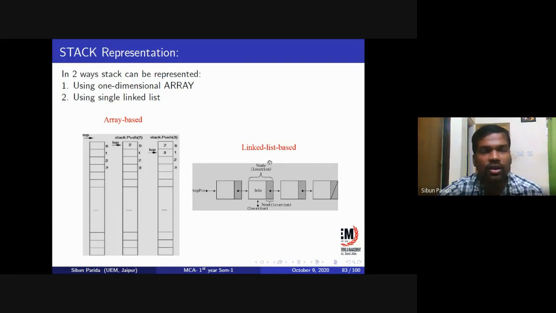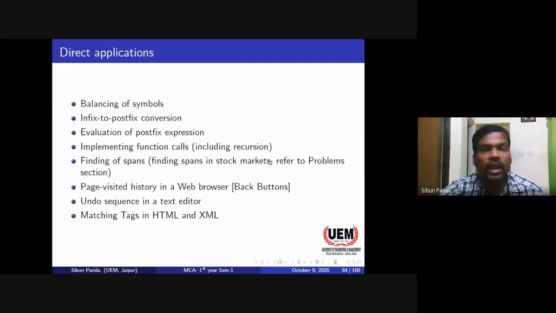Okay, so it's the order of n. Now there are direct applications of stacks. One is balancing of symbols. There are symbols we know, that is parenthesis, multiplication, addition, subtraction, division. We know about the BODMAS rule, so we can apply that here to check whether the parentheses are balanced or not.